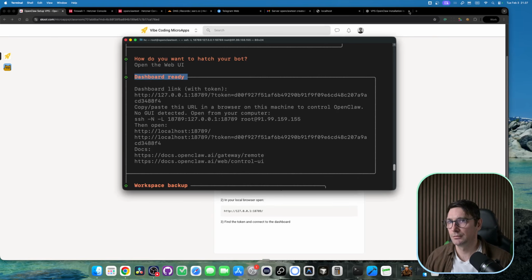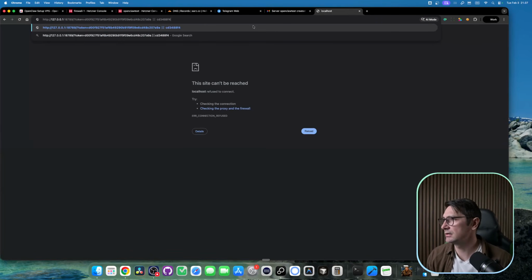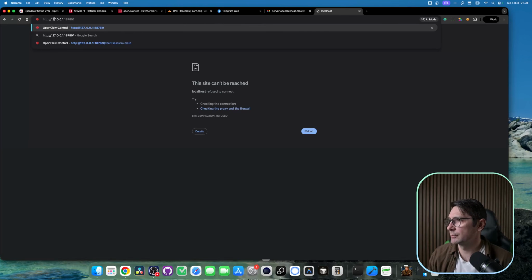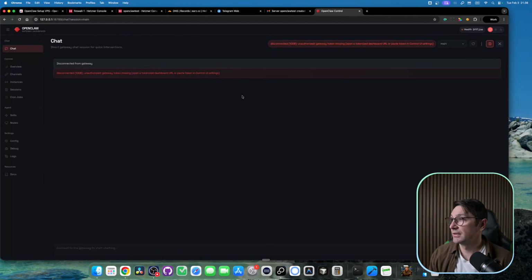So we can now go to this IP and we can take this token with us. I think if we take this token with us, we should be able to paste that in. I don't like these spaces up here. Okay, if we just go here. So the IP is 127.0.0.1 and then the port. This is now the control dashboard, but we aren't connected yet to our OpenClaw instance.